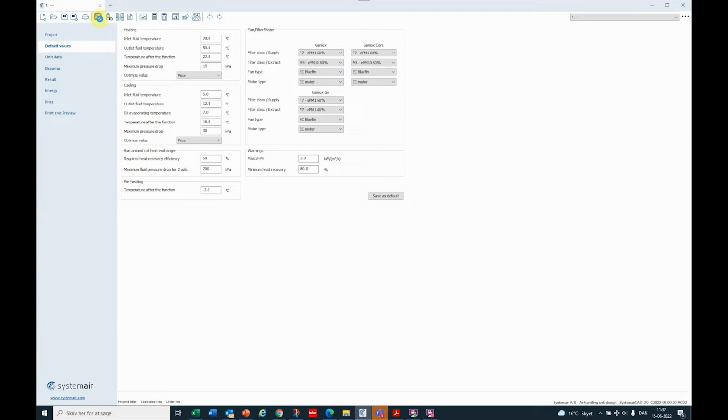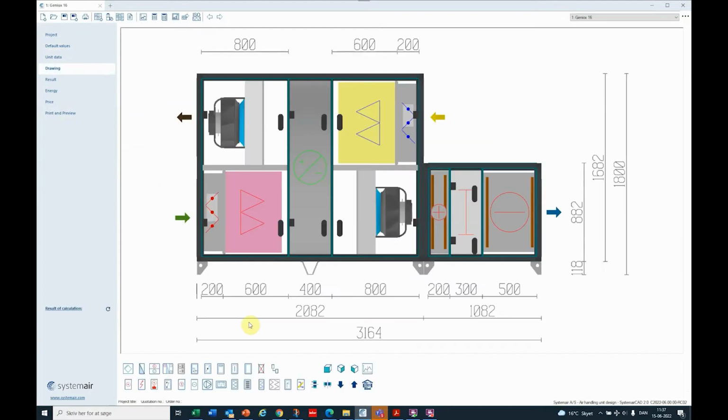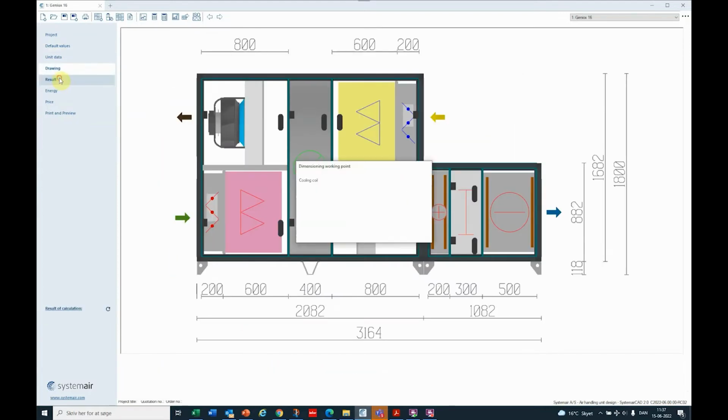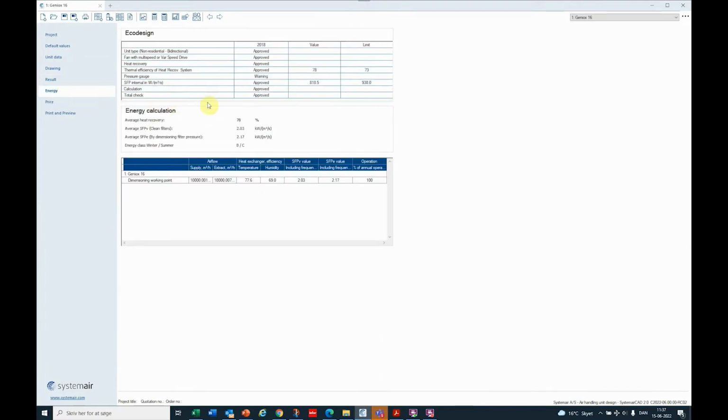If we create a regular air handling unit with heating and cooling, let's say 10,000 cubic meters, Genius 16, heating, cooling with rotary heat exchanger, okay. And then let's just calculate. I know that the rotor setting is okay. I know that the airflow for the unit size is okay. And if I check the eco design, I can see I have a pretty realistic configuration here.